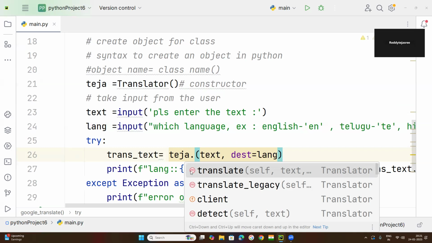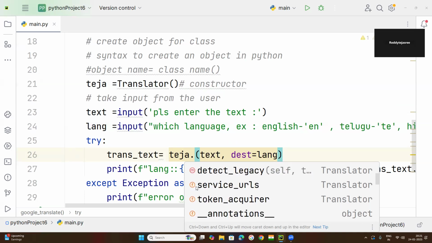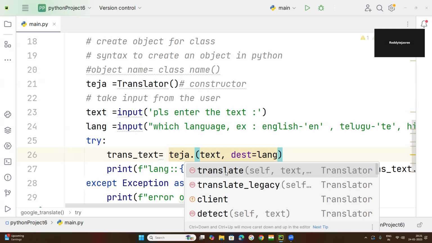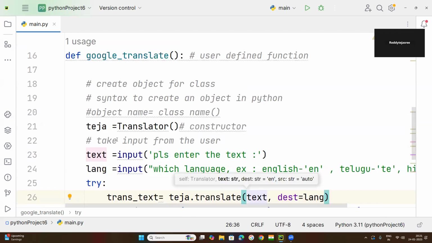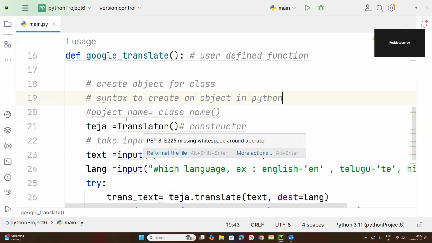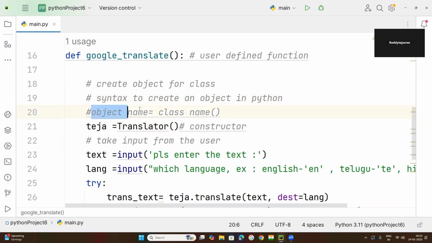M indicates method, and F is function. Like that, translate. Now you click this translate under this. Try to understand: Teja is the object name. First, this is the syntax in Python to create the object: object name is equal to class name, brackets.